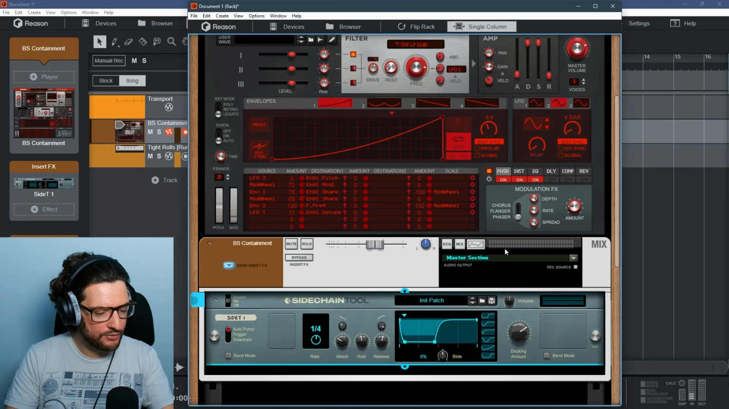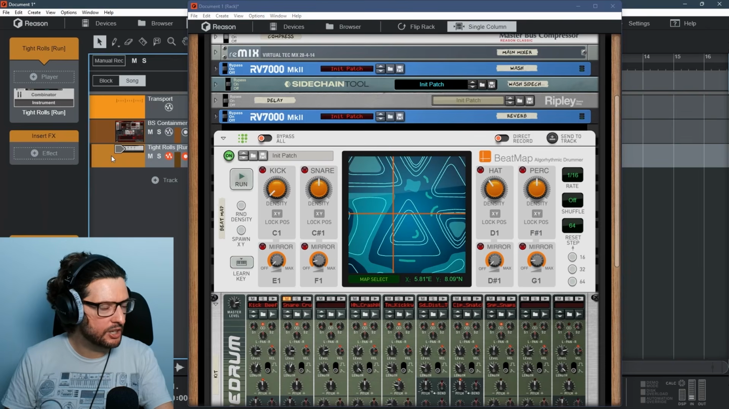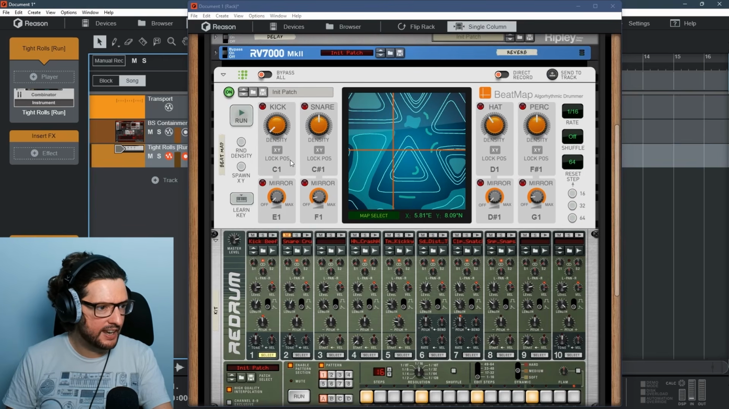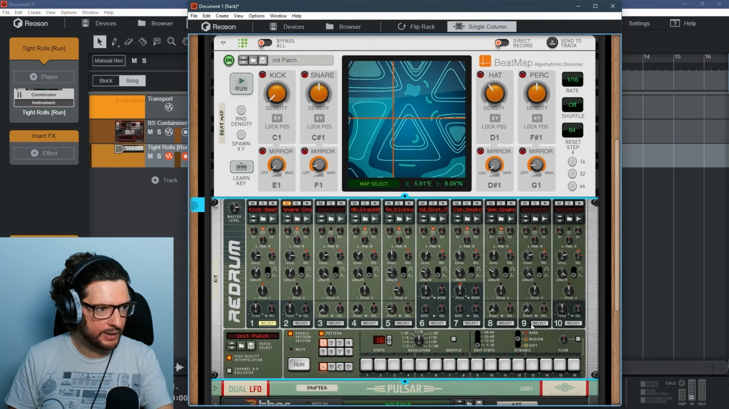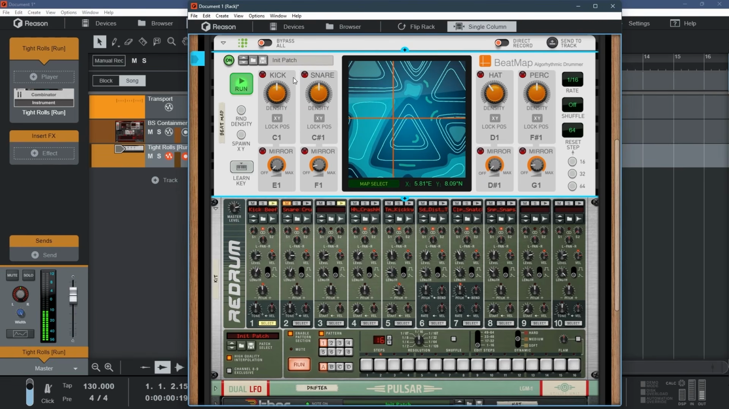Well, that's great if you've got a 4 on the floor type beat, but what if you don't? So I'm hopping over to our drum section here, and I'm going to get rid of this 4 on the floor pattern and introduce something a bit different. And now it sounds like this.